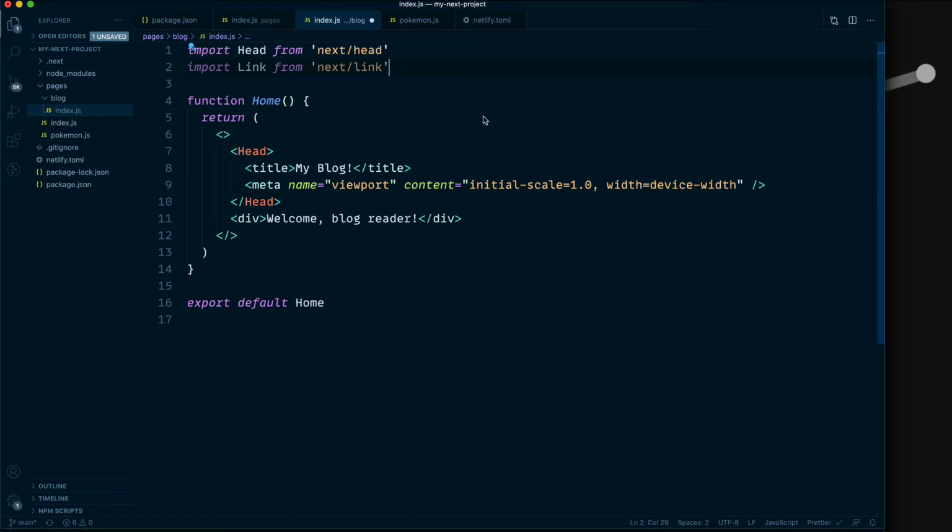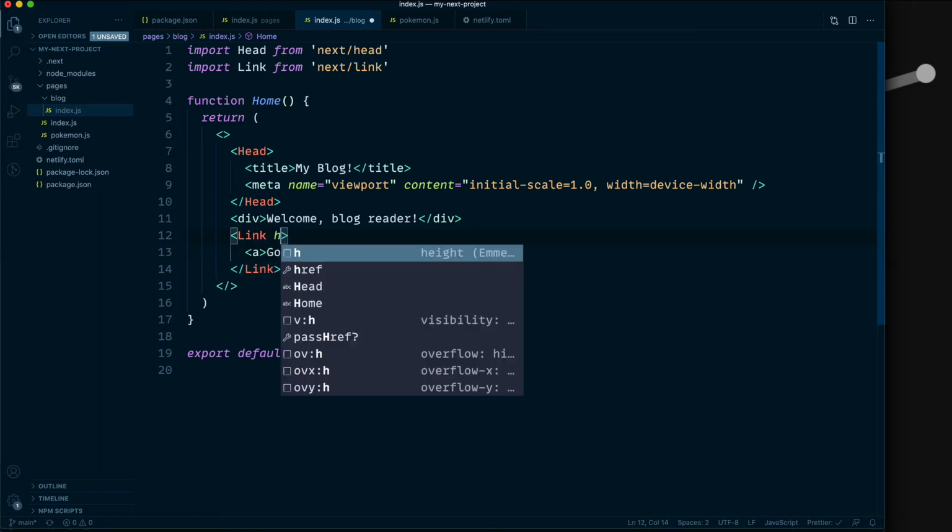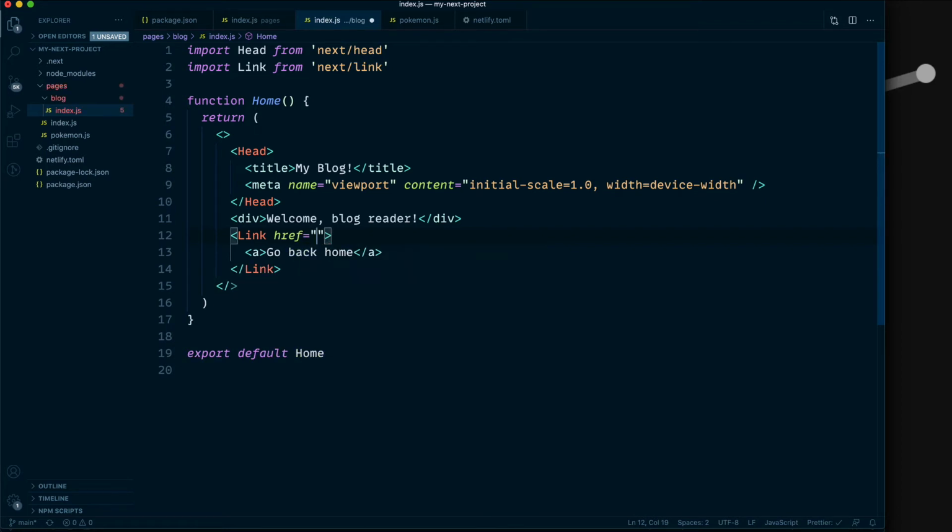So if I say welcome blog reader, but I want to be able to navigate back to the home page, I can do link, and then inside of here is where I'll do an anchor tag like this, and I'll say go back home. And then inside of link we'll do href equals and then slash to just go back home. Now this might look a little bit funky, but this is how the API works.